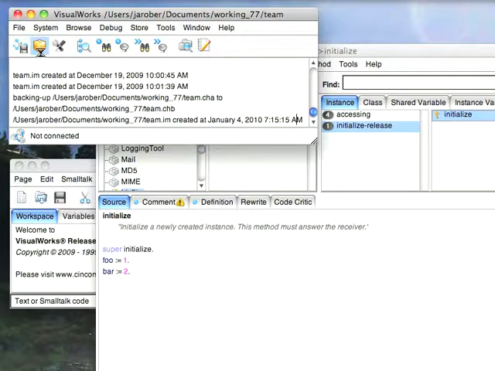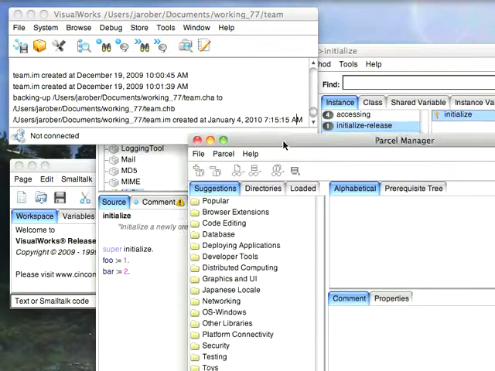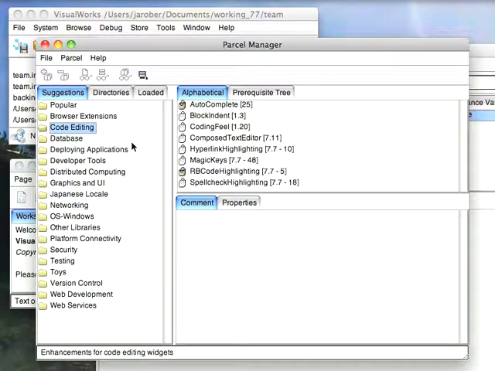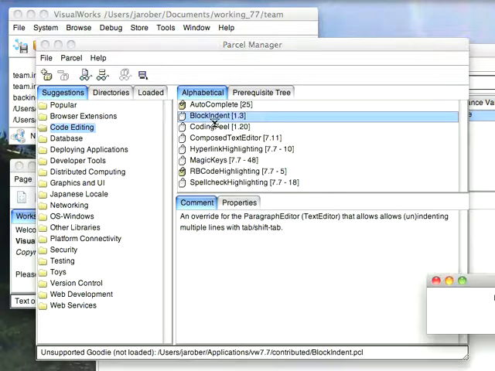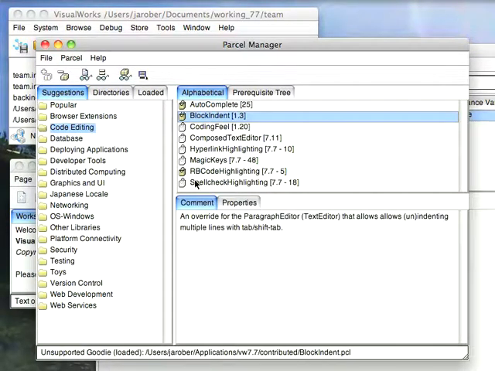And we'll go over here to the parcel manager and I'll show you what you can load to fix that problem. Come in here to code editing. You'll find there's something called block indent. I'll go ahead and load that. Now while we're waiting for that, you see there's a bunch of other things in here.